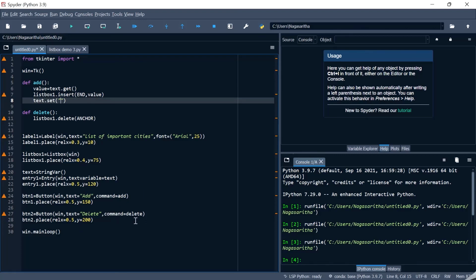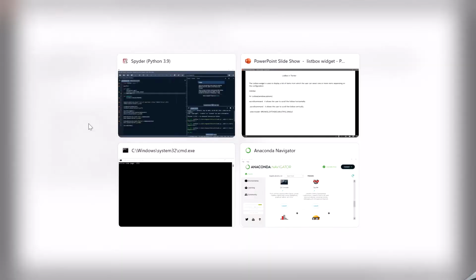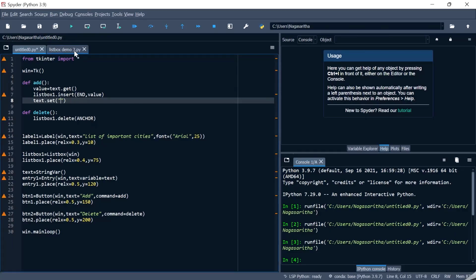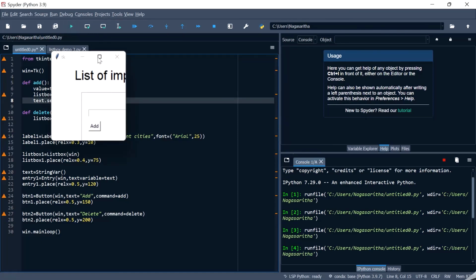Now if user wants to delete, he will click on the delete button wherein I'm calling the method delete. Anchor is the one which user has selected, the item which user has selected. So it will delete that particular item. So hope so friends, it is clear for you. Let's run it once again and see.